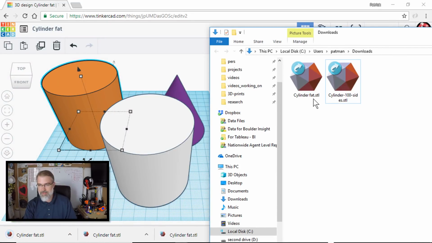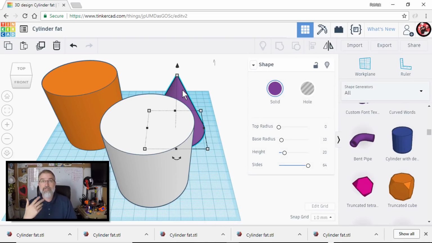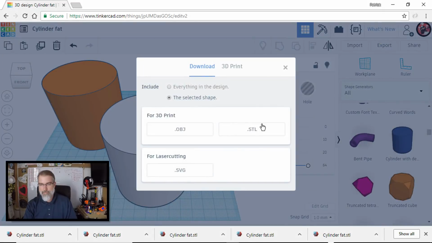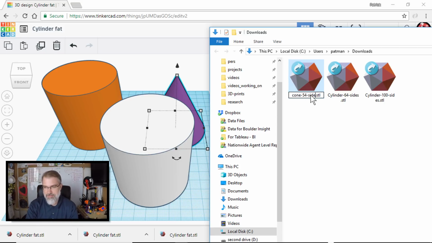Now it should be here, but again, I want to rename it so I can keep track of these better. And do 64 sides. And then the same thing for the cone. But in the case of the cone, it's called cylinder, which is a little confusing. So I'll say cone 64 sides. So there's our 3 files that I would like to redo.